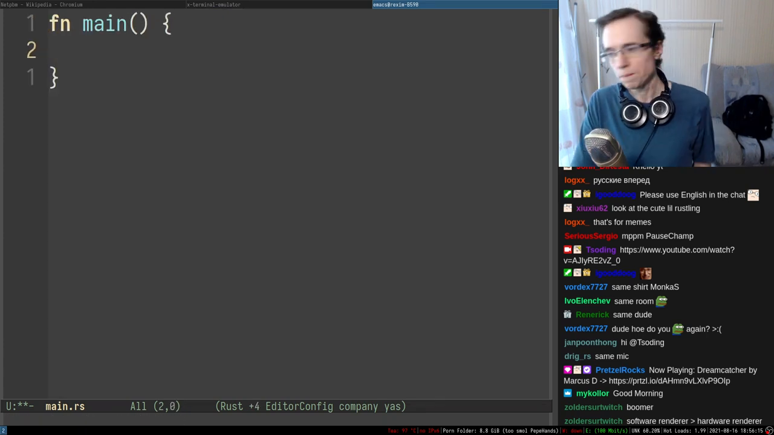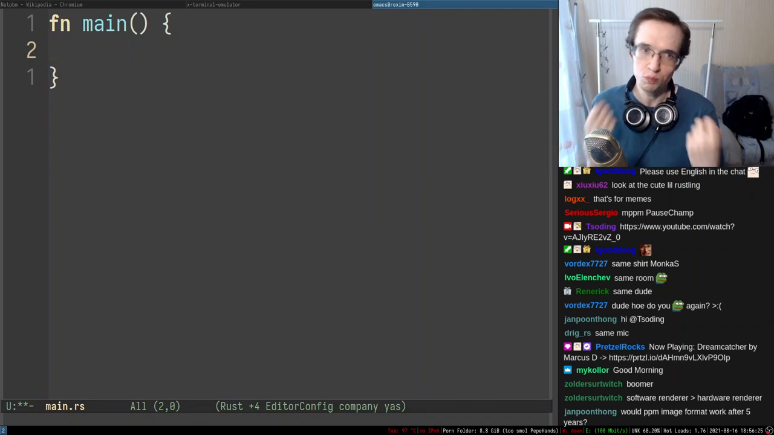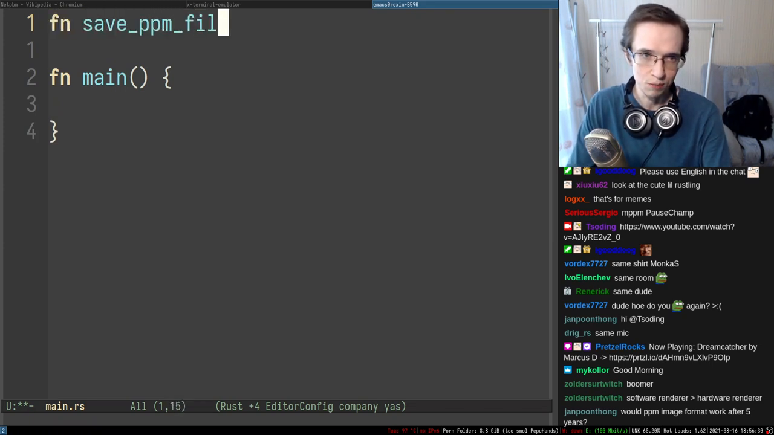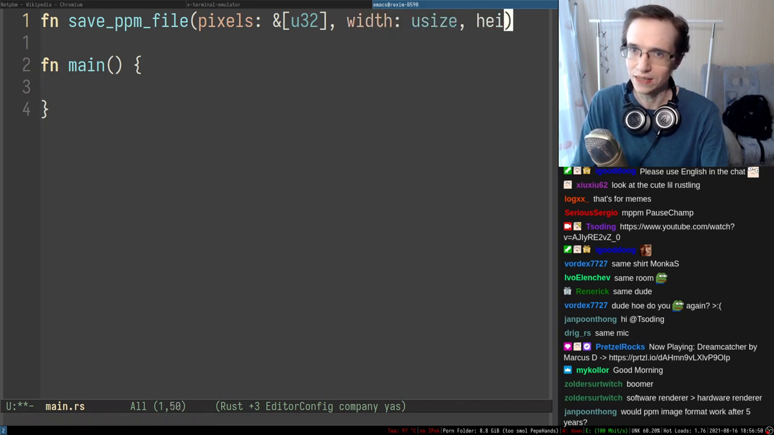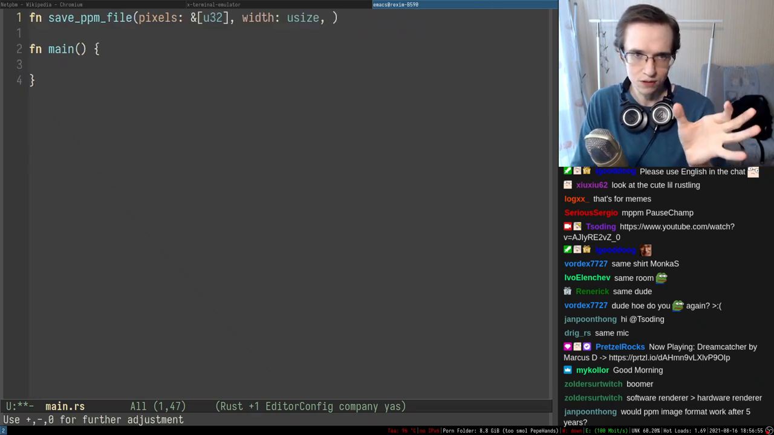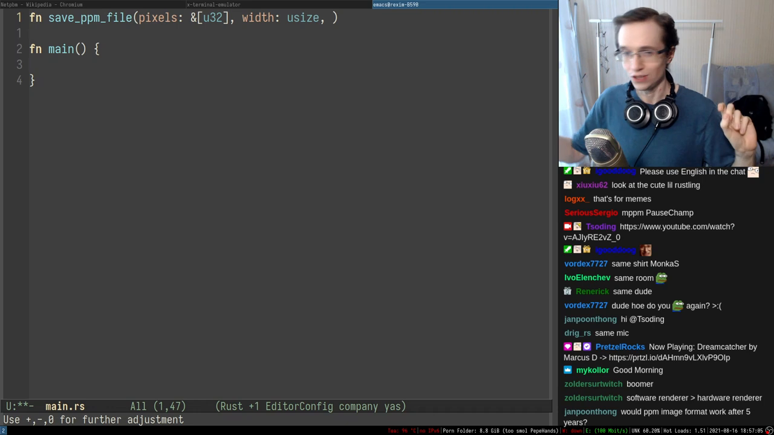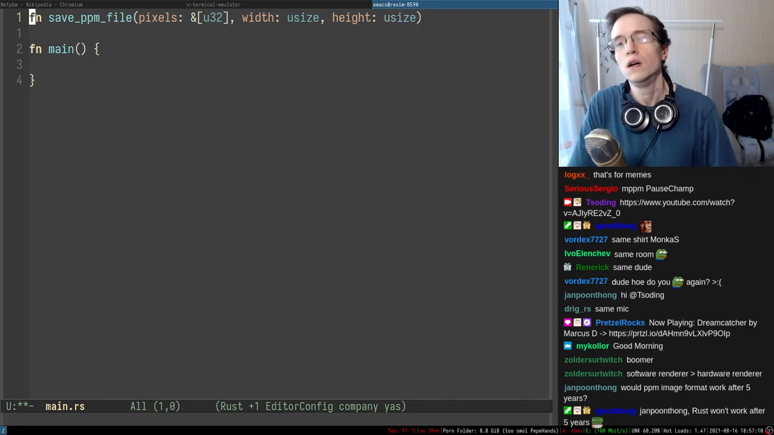So let's decide how we're going to be representing the pixels. I suppose we're going to represent the pixels in a 32-bit integer, right? And because of that, we're going to have a function that basically saves a PPM file, right? And it will accept pixels, which is going to be a slice of u32. Each individual u32 is going to be a single pixel, right? On top of that, we're also going to accept the width of this entire thing, usize, and the height, right? The thing about these pixels is that we're going to store the image continuously, right? It's going to be a two-dimensional image, but it's going to be stored row-wise. It's going to be continuous in the memory. And because of that, I'm actually kind of not sure if I want to store the height of the image.